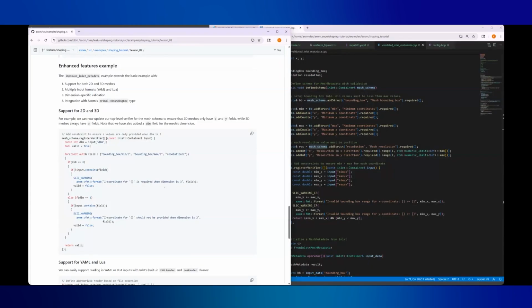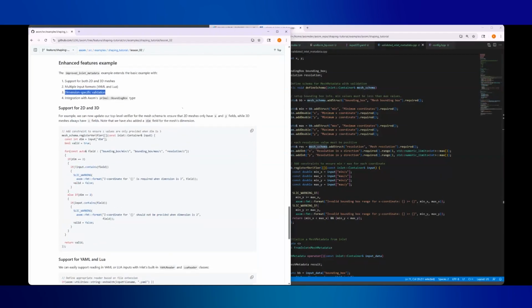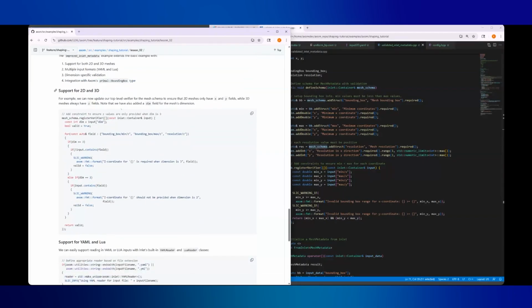We're going to add additional validation. So, for example, if we're a 2D mesh, then we're going to say it's not valid to have a Z coordinate. But if we're a 3D mesh, we're going to require a Z coordinate. And then we're going to add a little bit of extra details so it's easier to work with this. We're going to use Axom's bounding box primitive instead of extracting the min x and y and z explicitly from inlet. So let's look at this first thing.